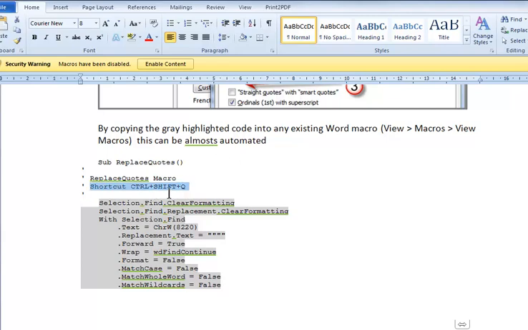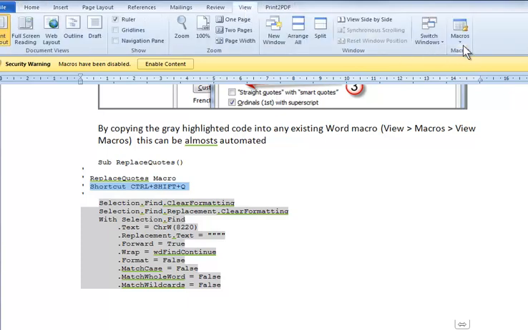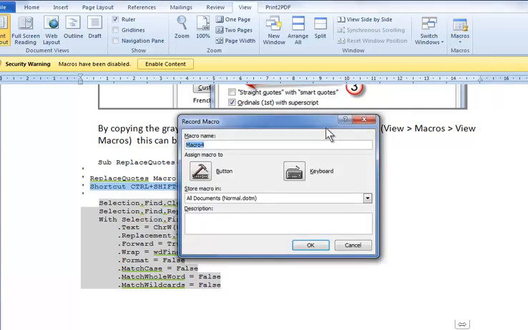So in order for you to just be able to copy this and put it into one of your macros, I'll show you how to do this. But first of all, what you need to do is create a macro yourself if you don't have it. So we go to View, Macros, and let's say just record a macro, and we give it a name. Call it replace quote.